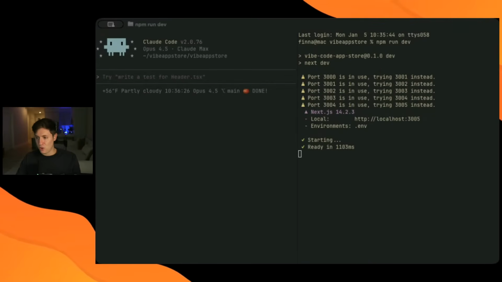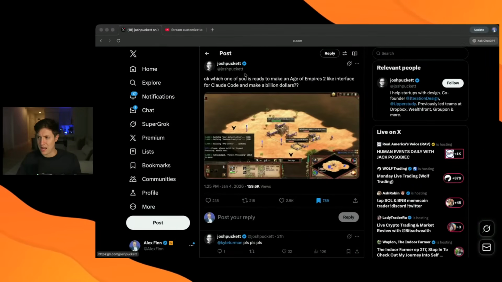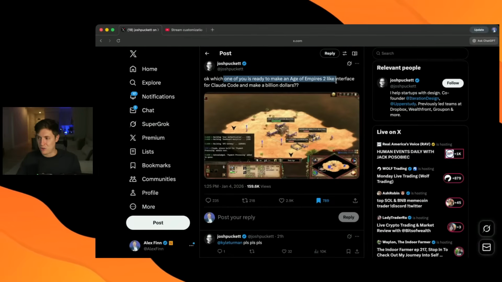Option number two is we build out a new app live with this new workflow. And I'll show you what I want to build out. We're going to put this to vote. I saw this tweet on Twitter a couple days ago, or actually last night. Okay, which of you is ready to make an Age of Empires 2-like interface for Claude Code and make $1 billion?